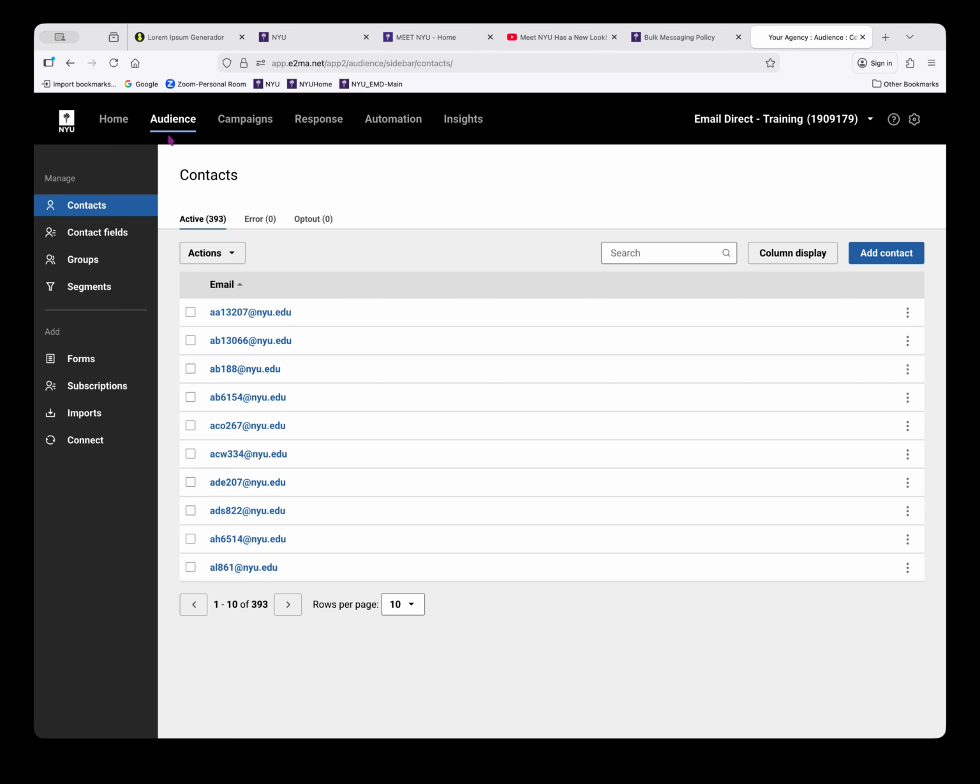The menu pane at the left shows the parts of this section: contacts, contact fields, groups, segments, forms, subscriptions, imports, and connect. Groups, segments, and subscriptions are your contact lists. Subscriptions and their companion forms, which are sign-up forms, are only to be used for subscription type subaccounts.